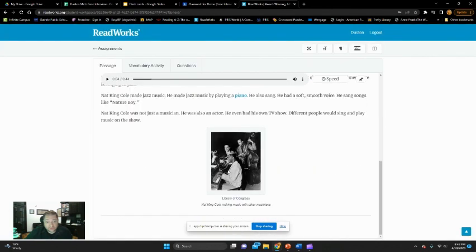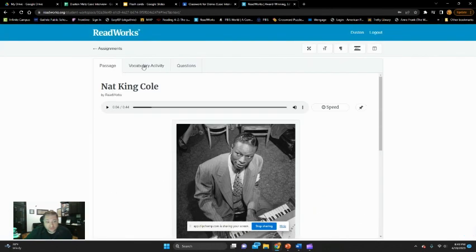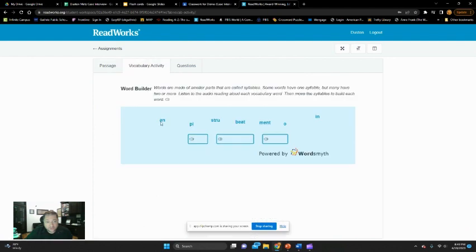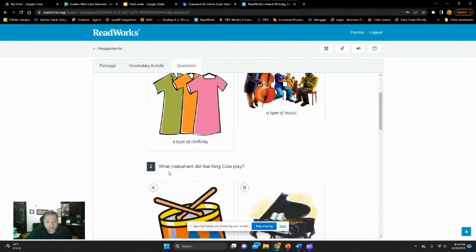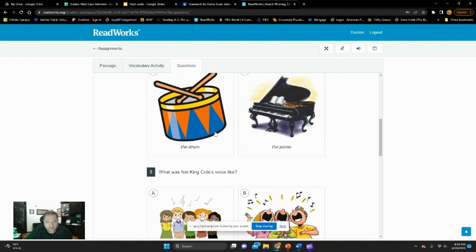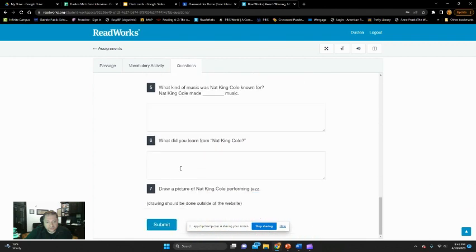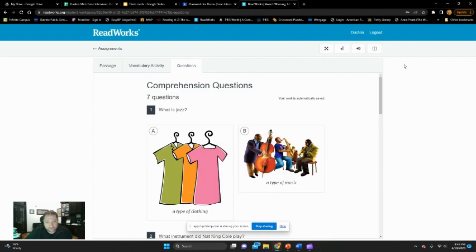So once you're done reading this, you'll notice there's a tab here, vocab activity. It wants you to use these to construct vocab words. You can click the speaker. It said beat. So you put the word beat. And then when you're done with that, you go to the questions, and here is questions for you. What is jazz? What instrument did Nat King Cole play? And you can pick the answers, answer the questions, and then submit that when you are done.